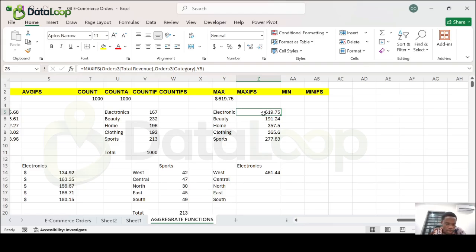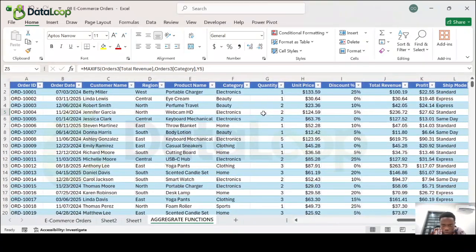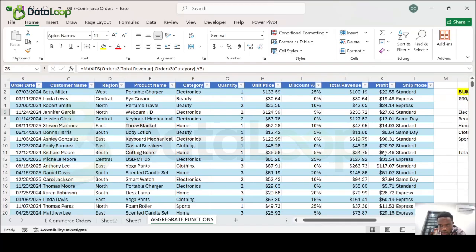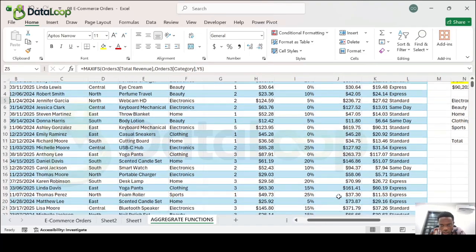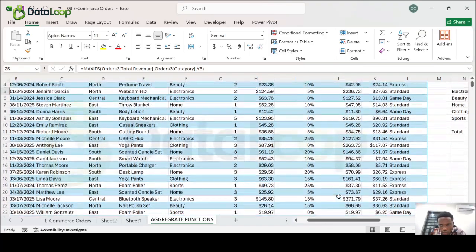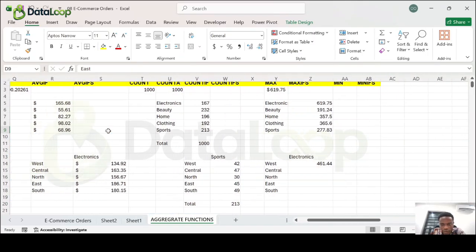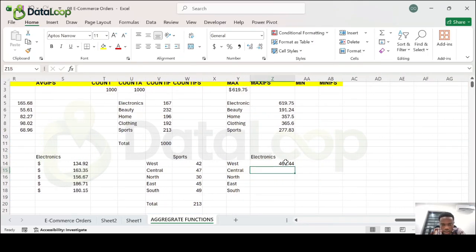619.75, right? According to my sheet here, 619.75, I saw it somewhere. Yeah, this is it. So it is telling me that the highest was sold in the East. So let's see if we are going to get it.